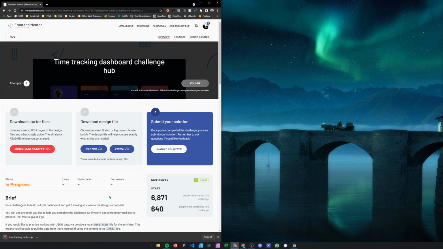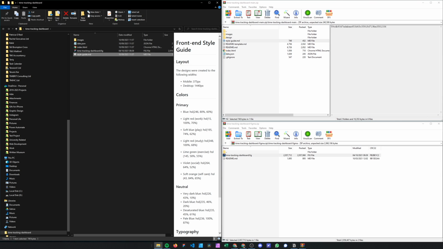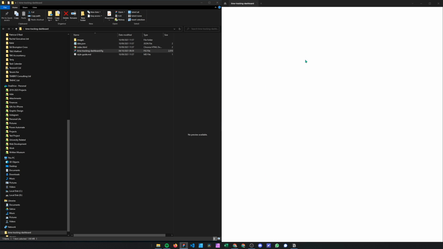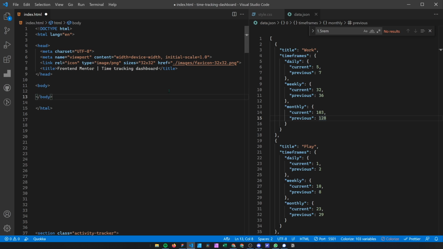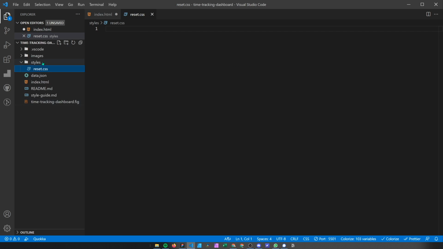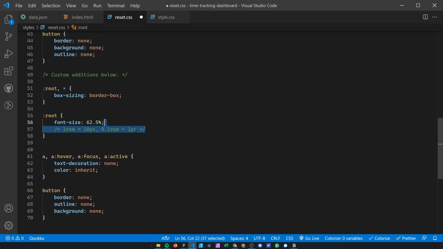Start by downloading all the files you need and storing them in your desired folder. Once that's done, just open up the design file in your Figma, if you have it, and quickly clean up the HTML. Attach your CSS files and quickly create them. And you might see font size 62.5% in my file. That simply means that one rem is 10 pixels and not one rem is 1 pixel.